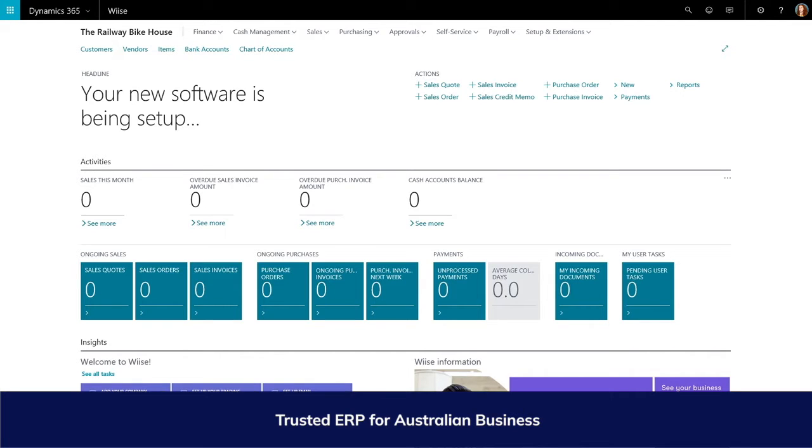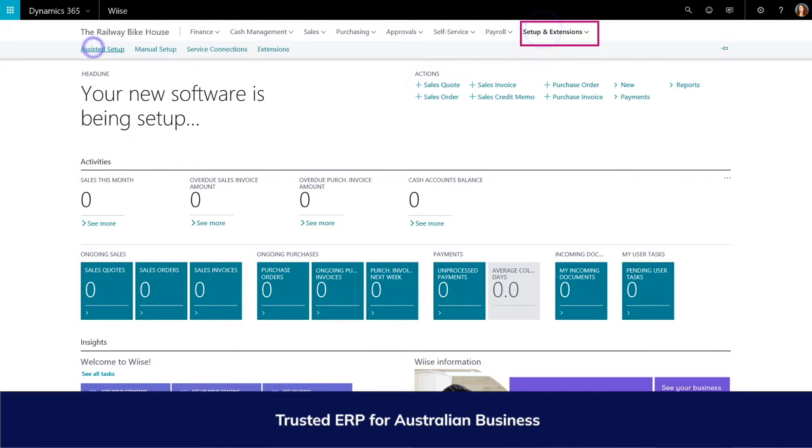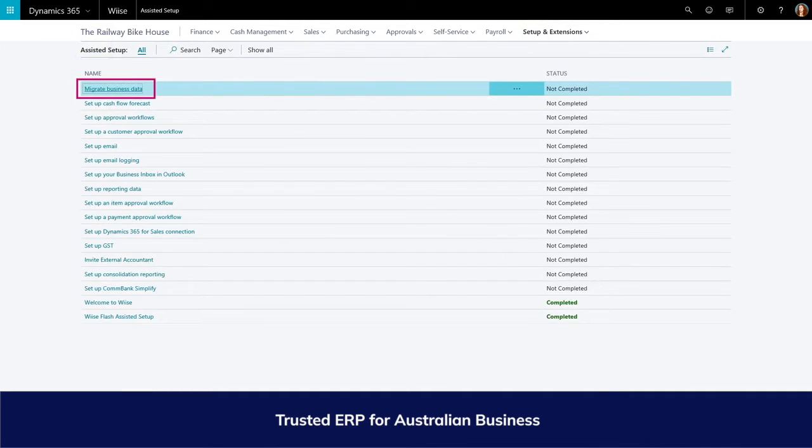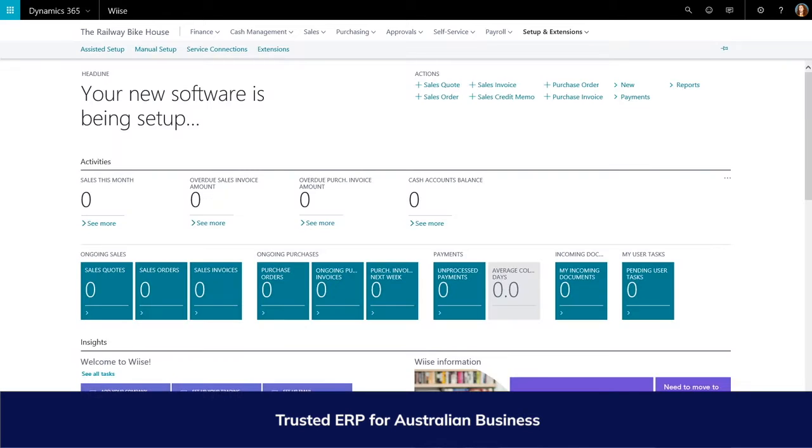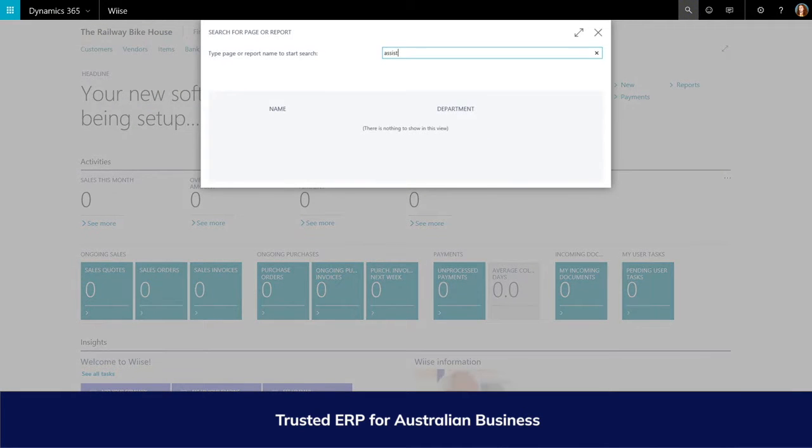We are now in the Business Manager Role Center, and our company is the Railway House. We have just completed our journal through the Wiise Flash Assisted Setup and entered our company info into Wiise. The next step in our onboarding journey is to go to Assisted Setup and complete the last steps of setting up our live company. To find Assisted Setup, click on Setup and Extensions from the nav bar and click on the relevant link like so. Or alternatively, use the search bar.